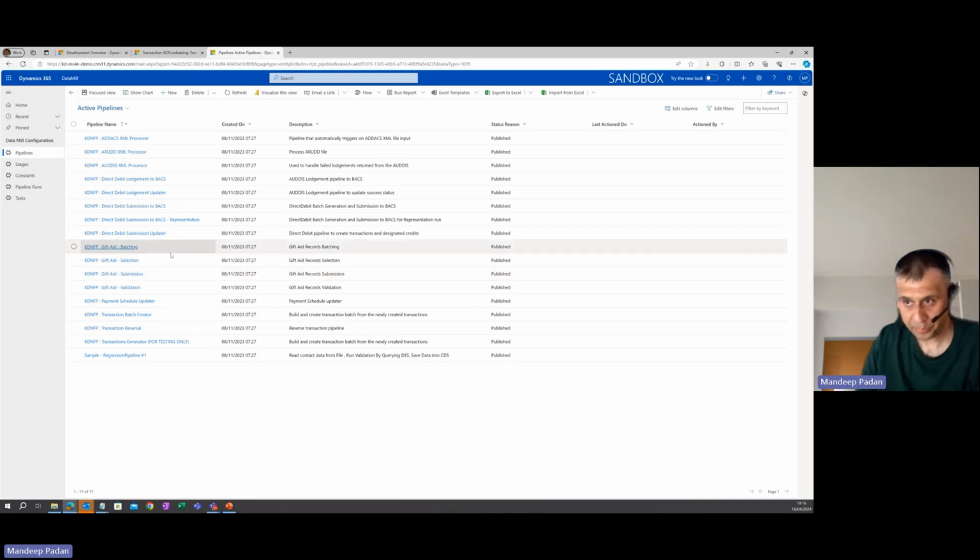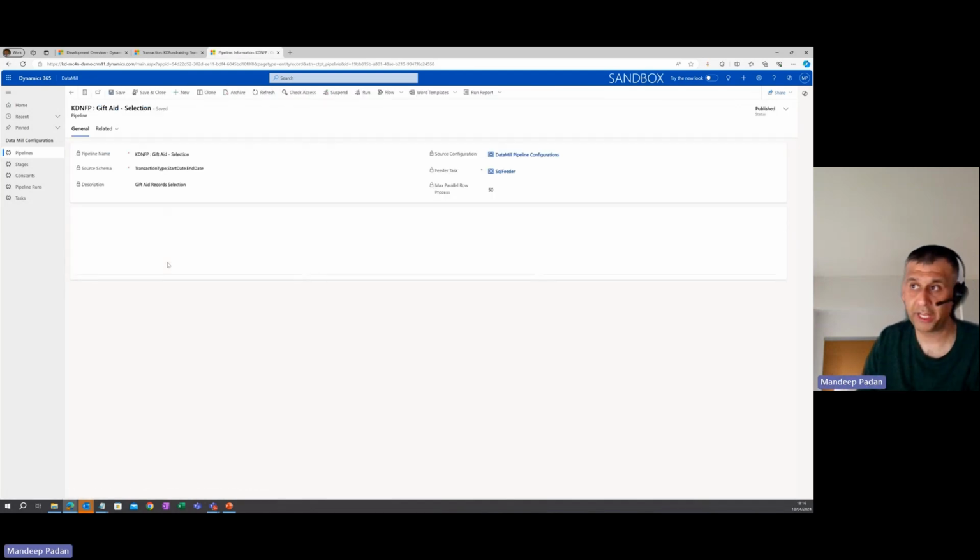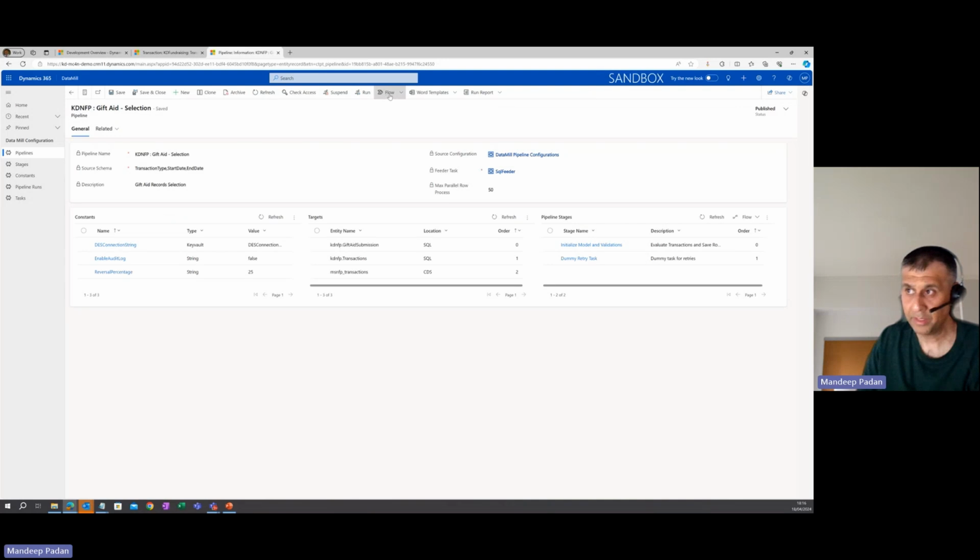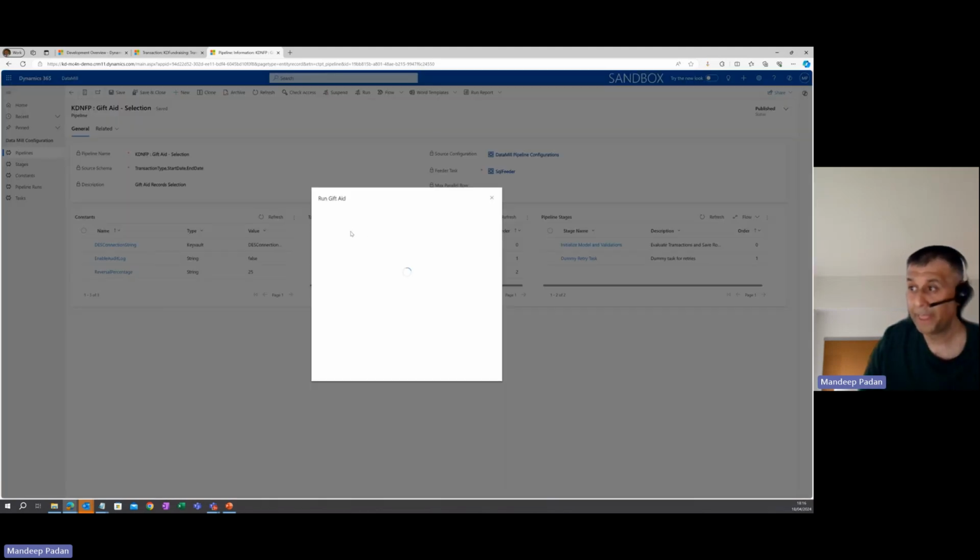The system will sit there and wait for it to come back. So if we start with the selection pipeline, and I click on flow, you can configure these to run overnight every day or every month. I'm going to run these manually. I'm going to click on run gift aid, and what we've got is a Power Automate flow with a dialog in there. It's going to ask me for some parameters, and those parameters include a start date.